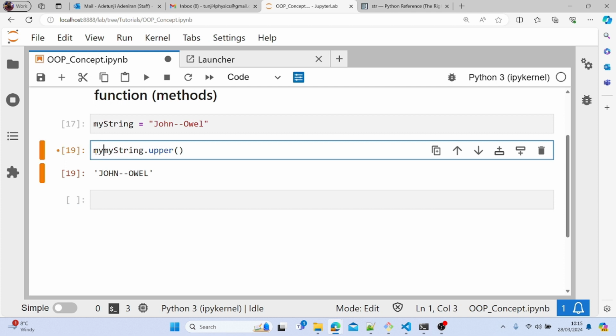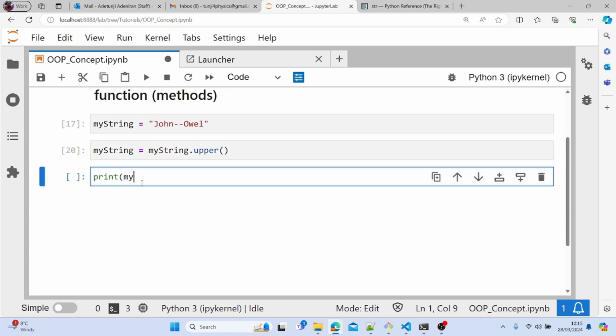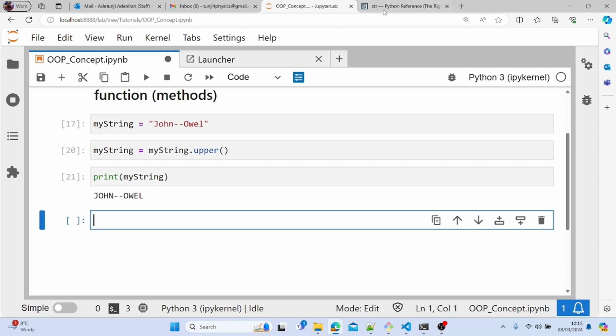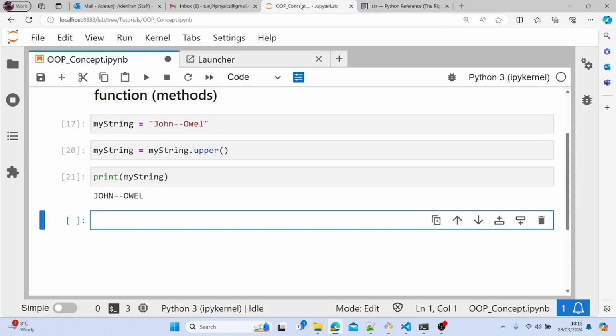If I actually want to change my string to uppercase, I can say my string is equal to my string dot upper. That's when everything is changed to uppercase, and if you print my string again, it will be in uppercase. You can see that. So that is about the string class that Python has defined for us. There are other built-in classes. The list also is a class that Python has defined for us.